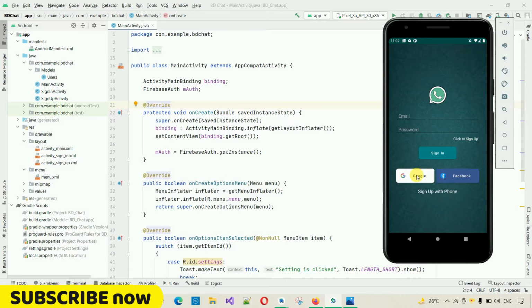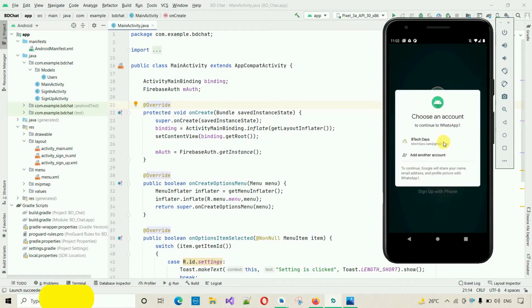So here you can see this. When I click on this, it loads for a few seconds, and here you can see this, choose an account to continue to WhatsApp one. This is WhatsApp one, my app name. I'm logged in with btechdays.care@gmail.com. If n number of Gmail IDs you have logged in on your device, then n number of Gmail IDs will be visible over here.